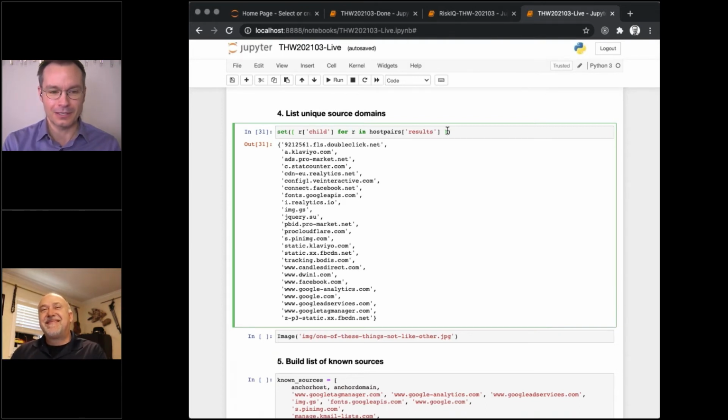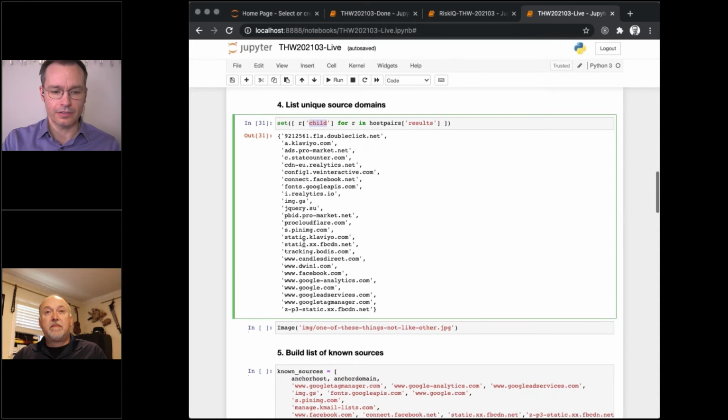What I'm doing right here is I'm using Python sets, which is another useful tool to have, to basically create a unique list. Later on, we're going to use the power of sets to do some other really cool combinatorial analysis of this data. But for now, for each result that is inside of host pairs, I am looking at just simply the child for that. So now you see we've got just the unique domains that are in there.